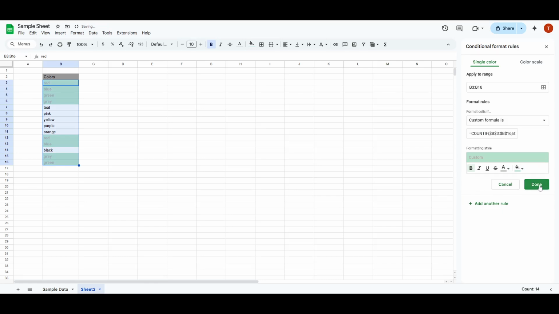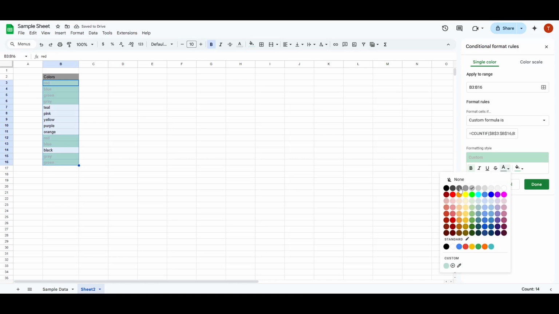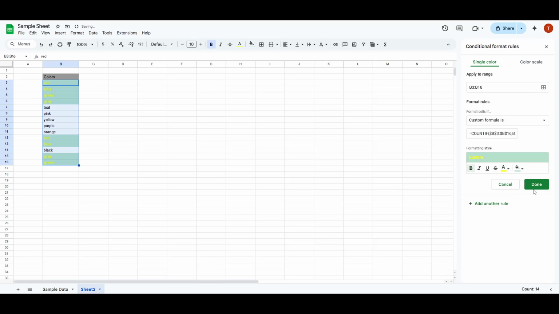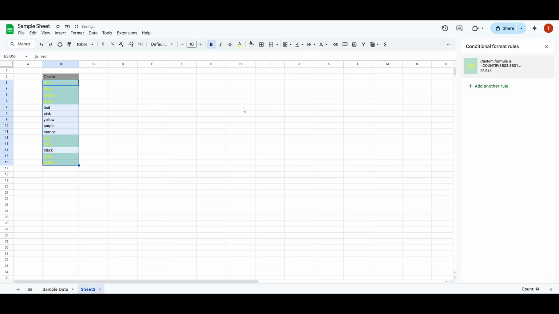And immediately, Google Sheets will highlight all duplicate values within your chosen range. This approach not only cleans up your data, but also helps safeguard you against errors, ensuring every piece of information is accounted for.